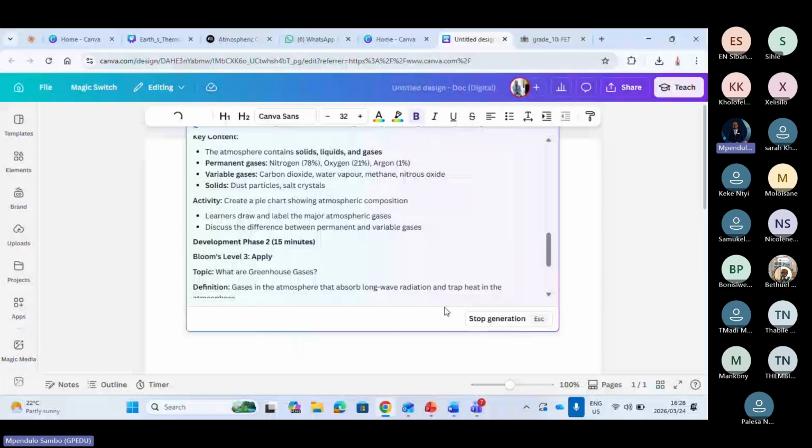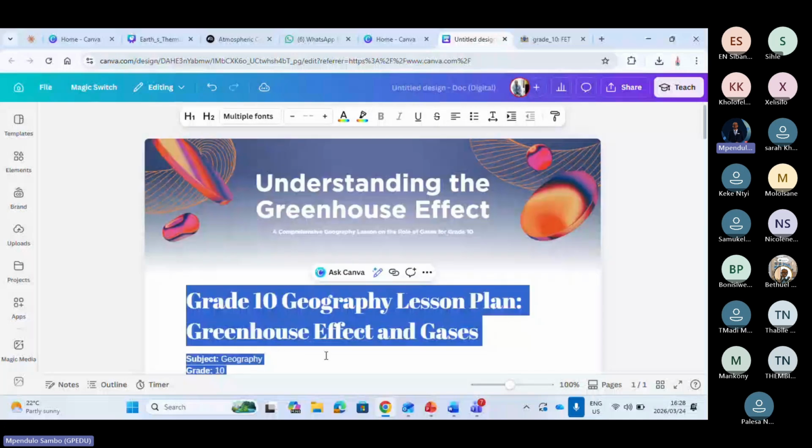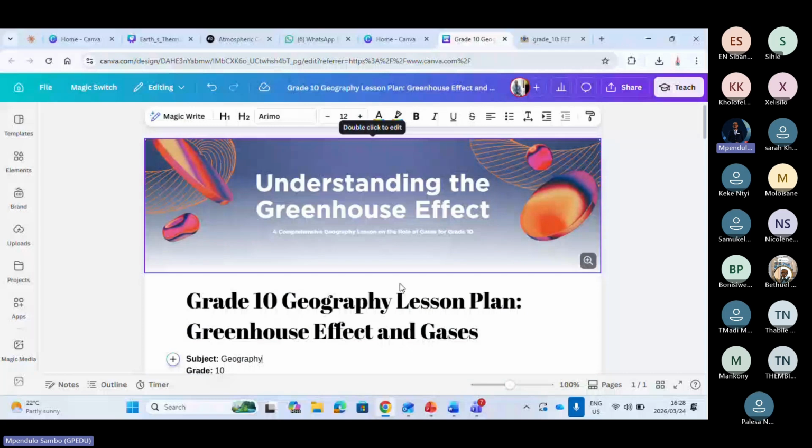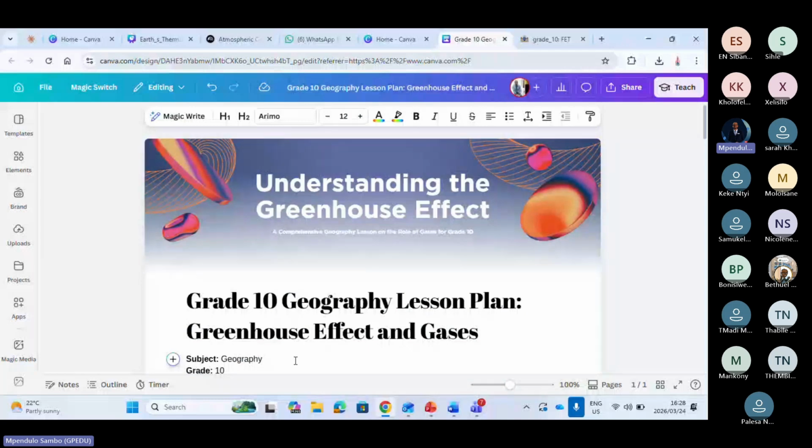Understanding the greenhouse effect. Grade 10, there it says how many mini subjects and so forth, the learning objectives. Bear with me, colleagues. I want you to be the master of these things. I want you to know this thing. So I want to show you something. Check.